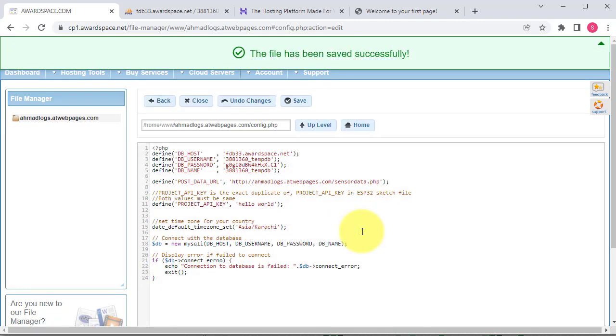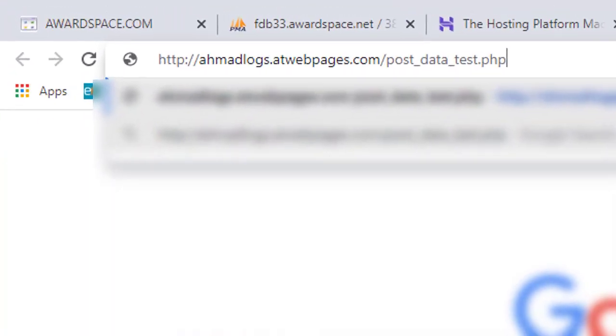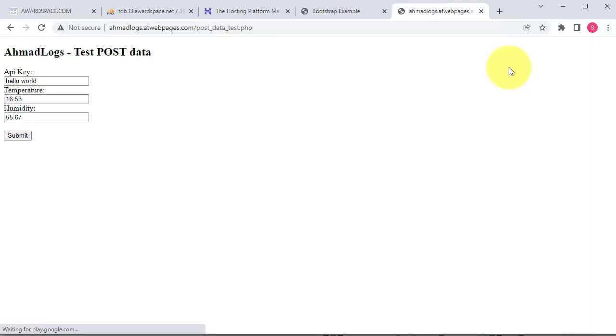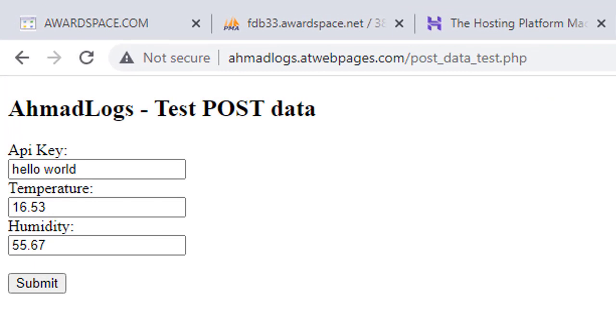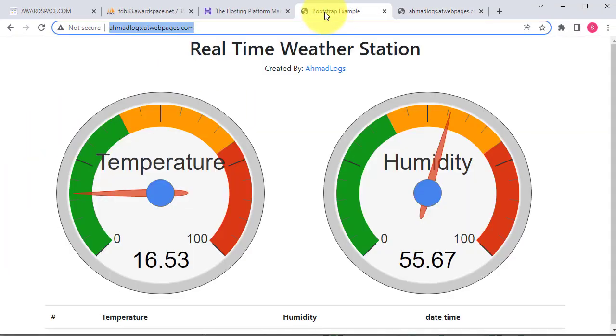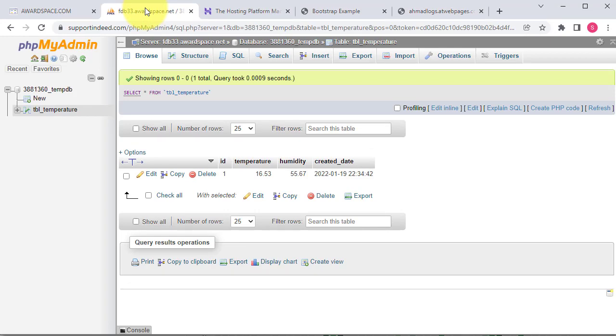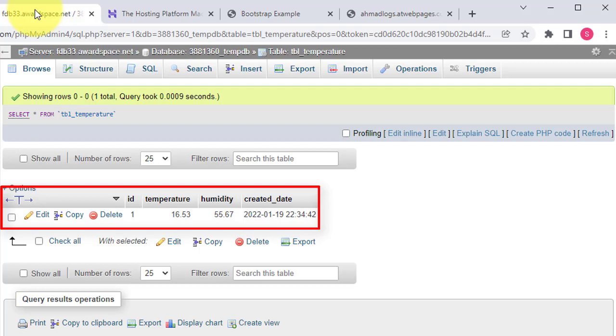Now, the web hosting setup is almost ready. Before going next, it is recommended to test the web hosting setup to check if it is working fine or not. For that, open the postdatatest.php file from your web browser. Here, you can insert fake data to the database for testing. Just press this button and the data will be inserted to the database. Let's test it. Go to phpMyAdmin Database Manager and just refresh the page. Here, you can see the fake temperature and humidity data that is inserted in the table. It means our web hosting setup is working fine.